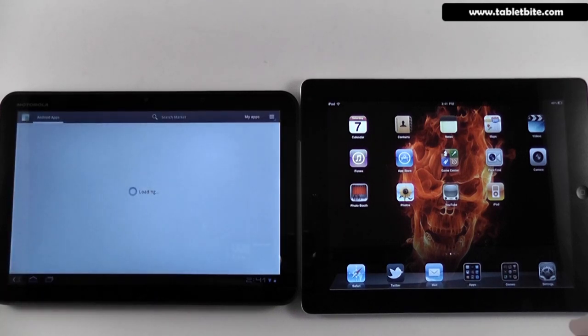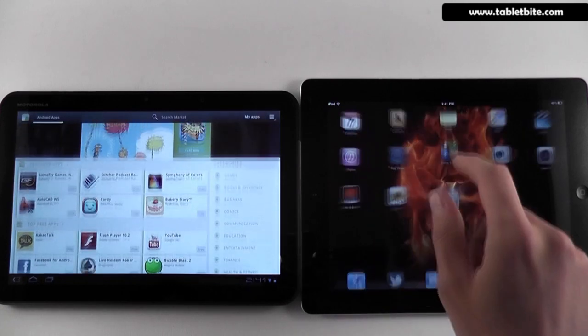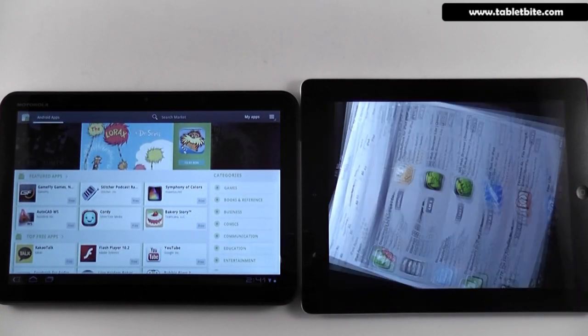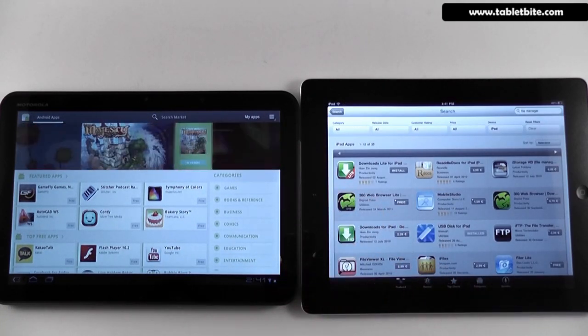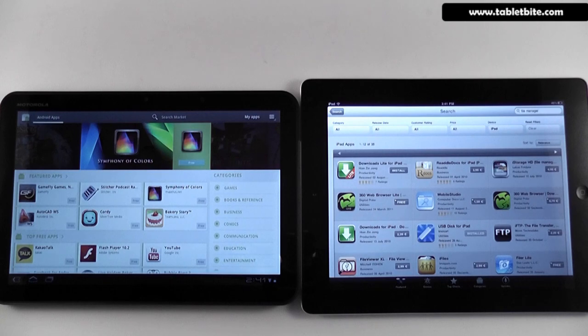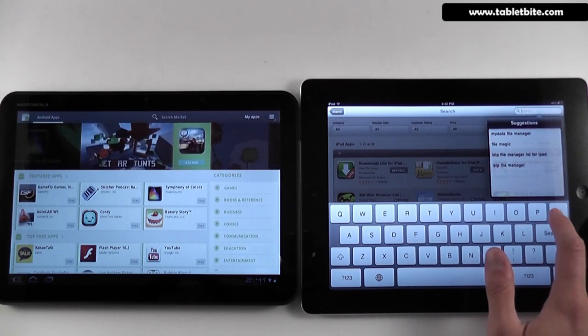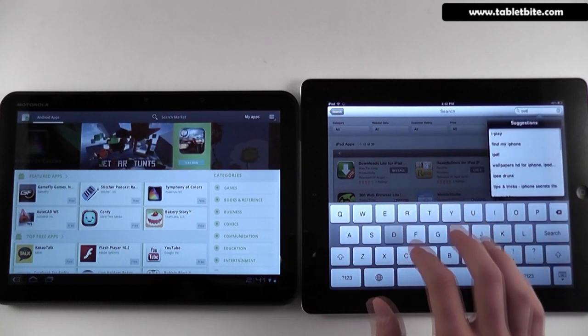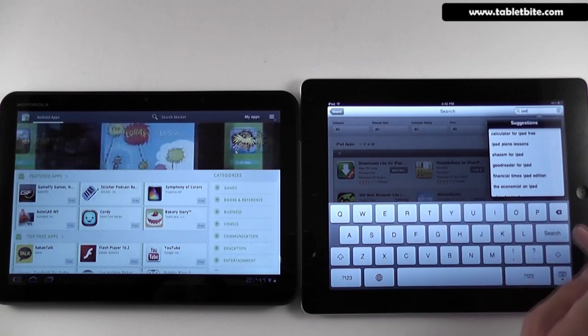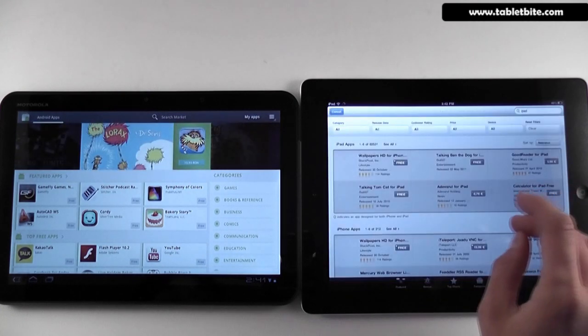You have Google Android Market on this one, and the iTunes App Store for the iPad, of course. I'm not going to go over details of how they look. Both are pretty easy to use and pretty intuitive. However, on the Android, you have way fewer applications than you have on the iOS.